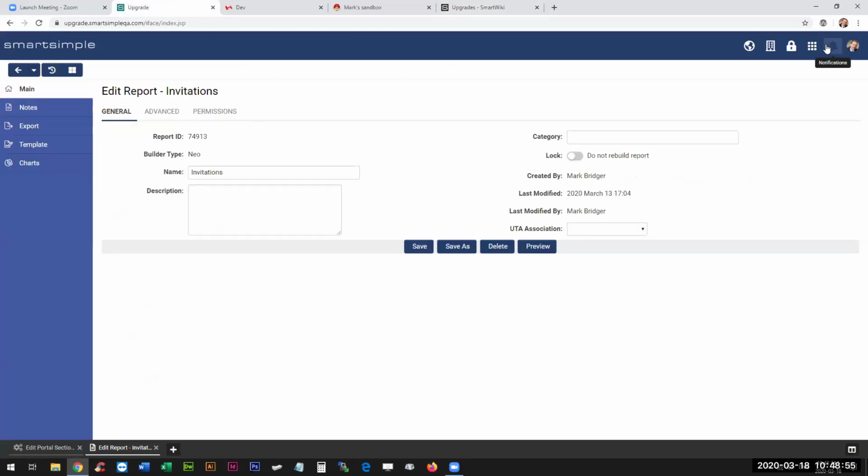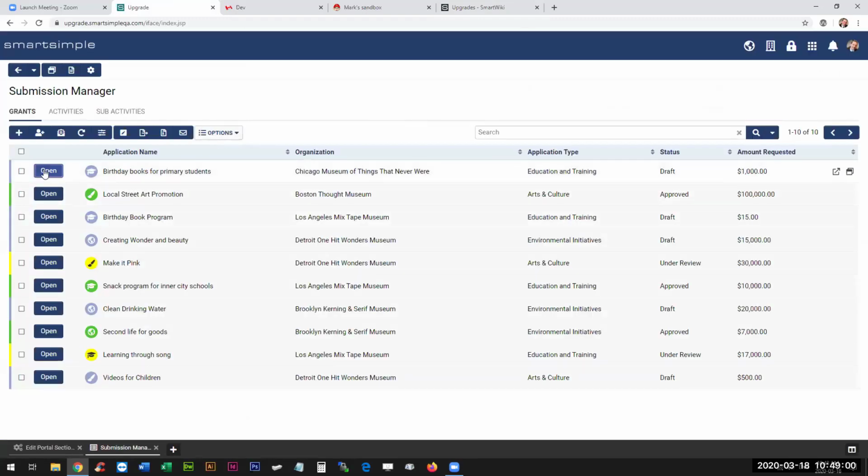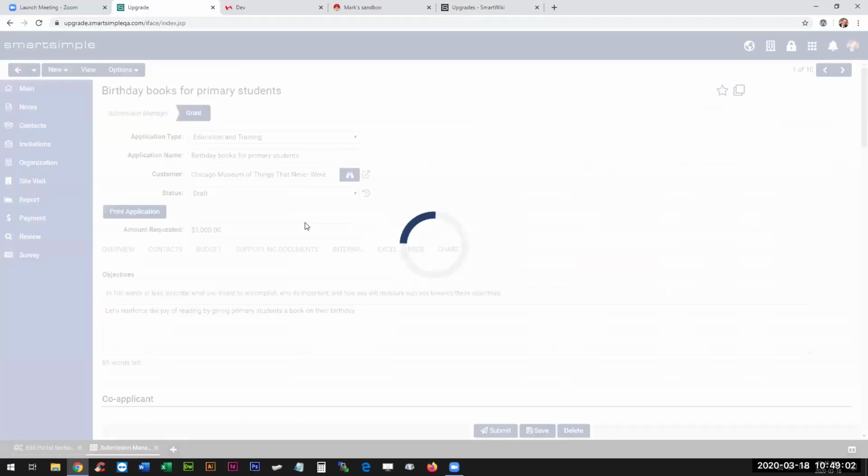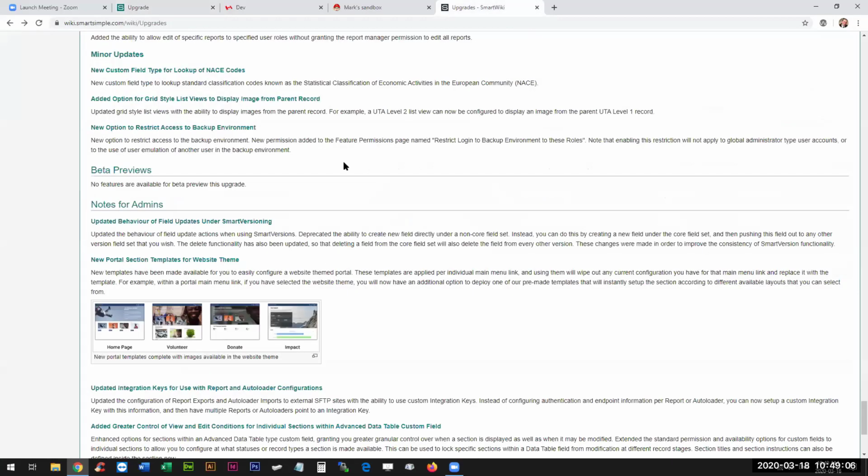Oh, for our European friends, we've got the NACE codes. So let me show you how that works. NACE codes, in case you're not aware, are a statistical classification for economic activities.